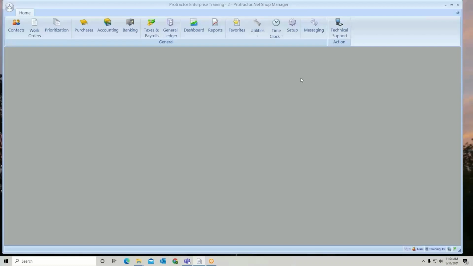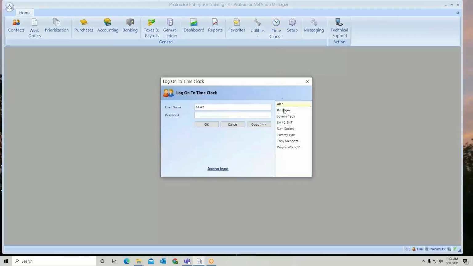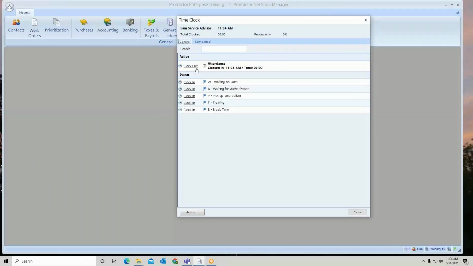In this session, we are going to discuss the various time clock actions. So for my home ribbon, I'm going to go to my time clock. I'm going to log in as service advisor here, put in my password, and hit OK. You notice it automatically has me in as attendance here. As soon as anybody logs into the time clock, it will automatically put them in for attendance. There's no other action that needs to be performed.